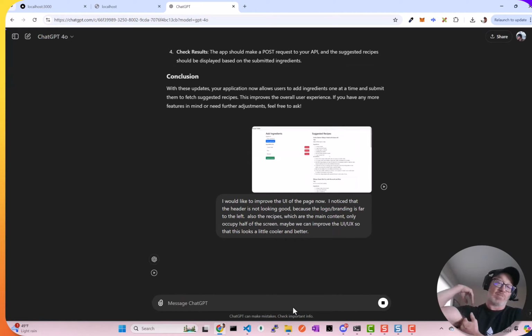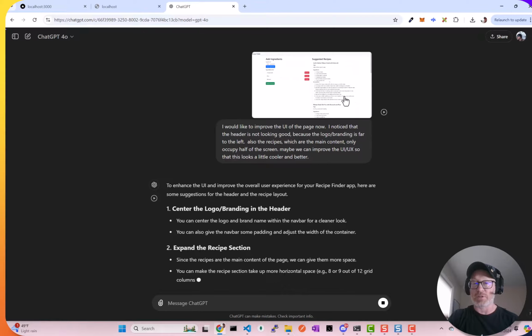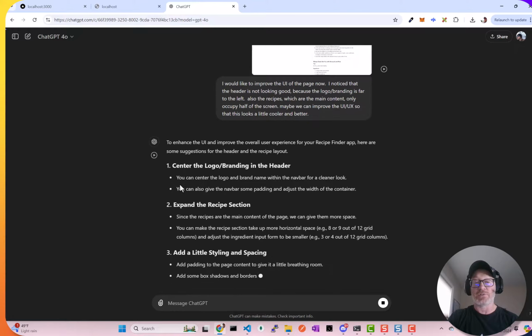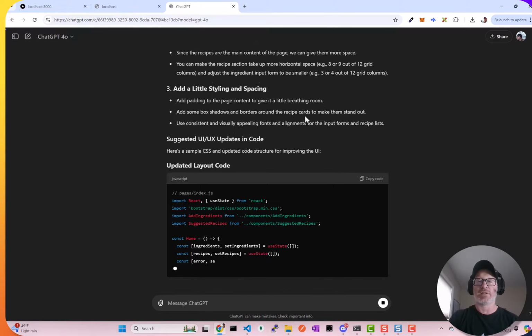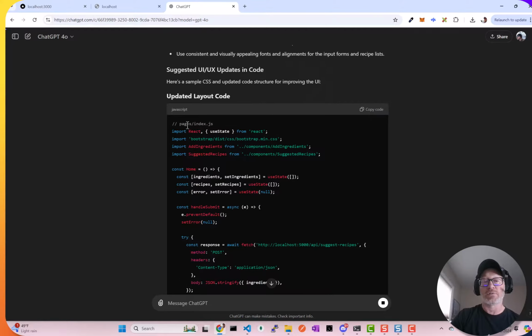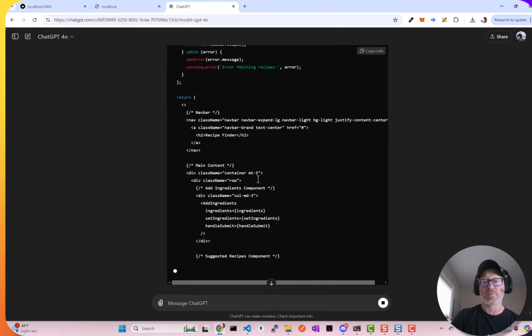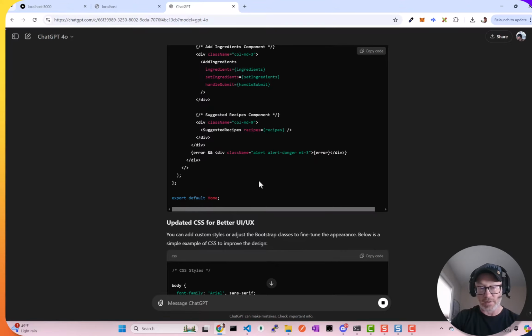So, see, you don't have to have this like magic prompt. You just need to tell it what you want. But see, it's got the picture of the UI, and then it's just saying, let's center it, let's expand the recipe section, let's add a little styling and spacing. So layout code, this is the index.js page. It's still being generated here. It's a lot of code.